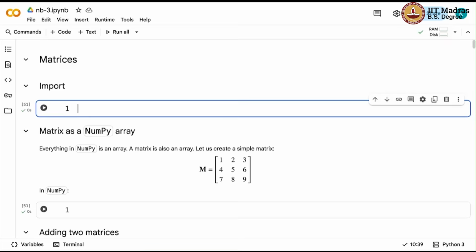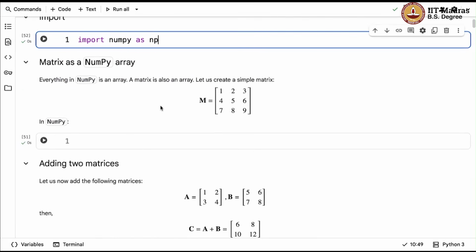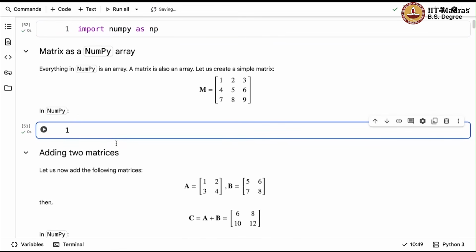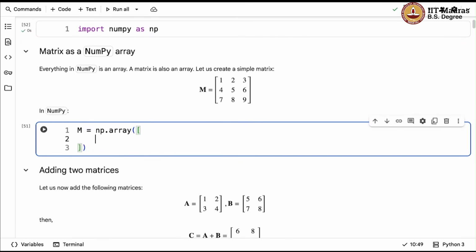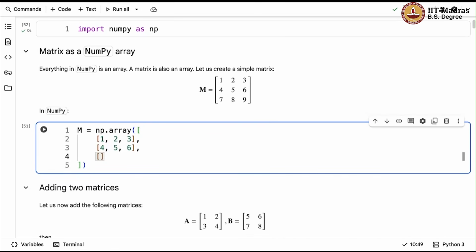Okay, so now we'll move on to matrices. Let's first import numpy as np, and run it. A matrix is also a numpy array. So let's create our first matrix, m equal to np.array of, and the first bracket I'm opening. This is going to be a list of lists that I'm passing to np.array. So this is 1 2 3, that's the first row of the matrix, 4 5 6, and then 7 8 9.